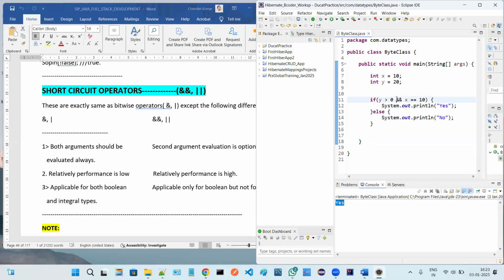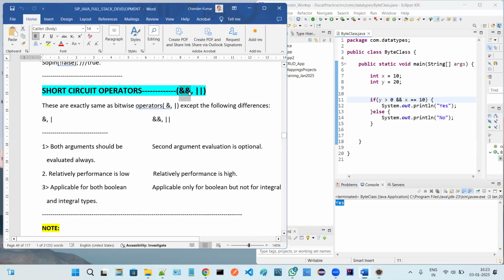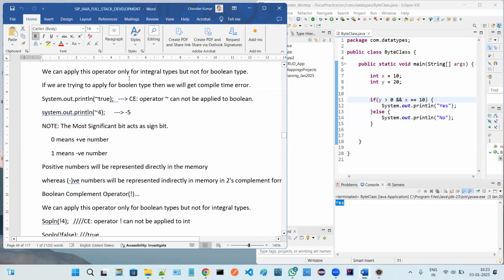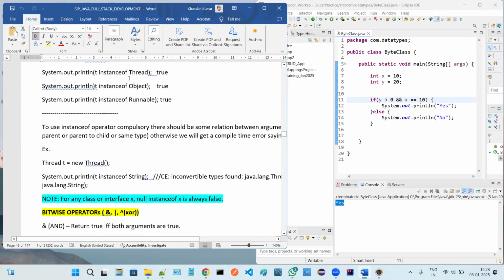This is the short circuit operator, also called the logical AND operator. Double ampersand is logical AND, and a single ampersand is called bitwise AND. Double pipe is logical OR, but if we use a single pipe, that is bitwise OR. So over here, which one is it, bitwise AND or bitwise OR? We have seen this is bitwise AND, and this is bitwise OR. Getting my point?